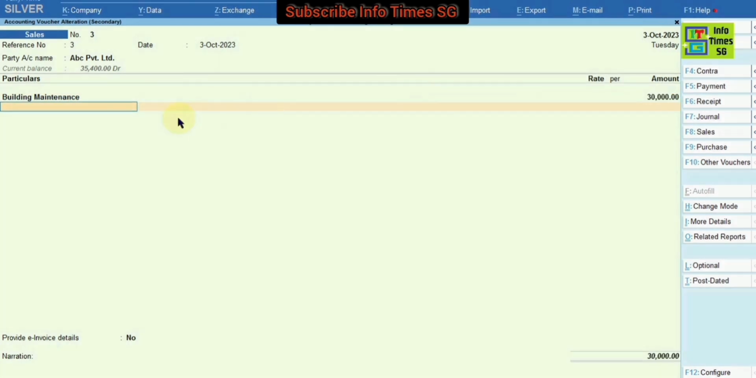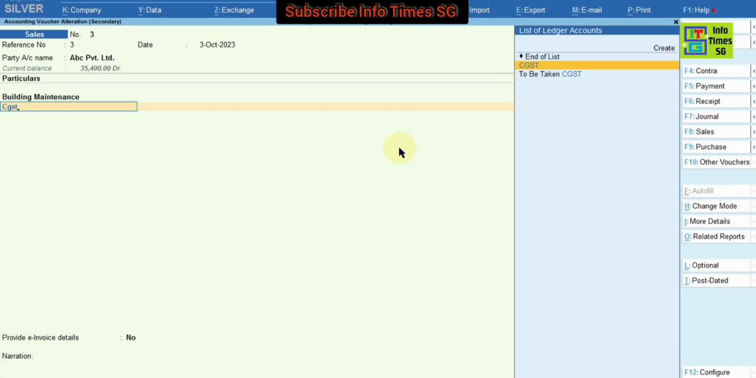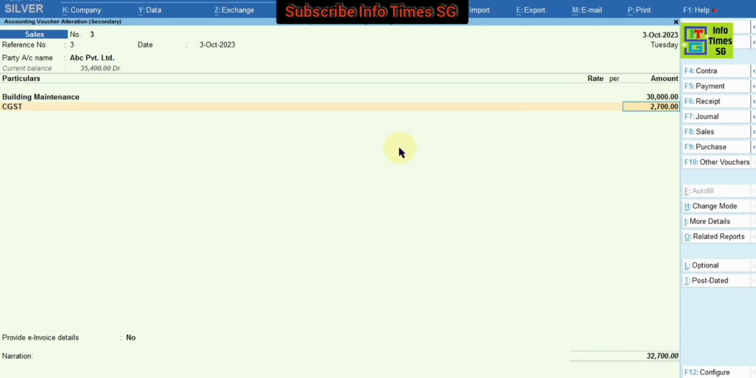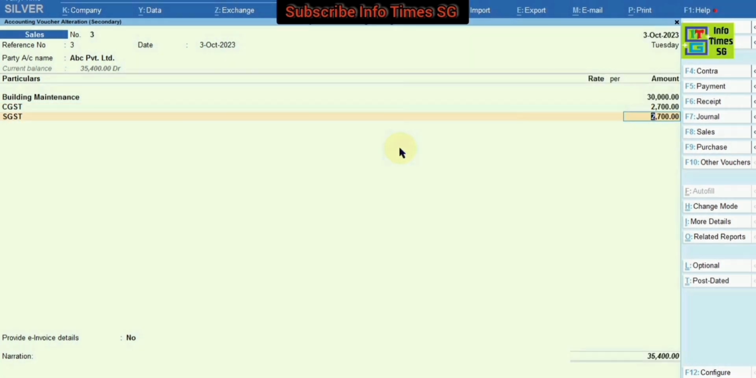Now we have to select the GST ledger. Here we will select CGST and SGST because this is a local sale of services. Let's select the CGST ledger first, and after selecting the CGST ledger, 9% CGST has been automatically calculated, which is 9% of 30,000. And after selecting the CGST ledger we will select the SGST ledger, and now you can see that the SGST amount has also been calculated automatically, which is 2700.